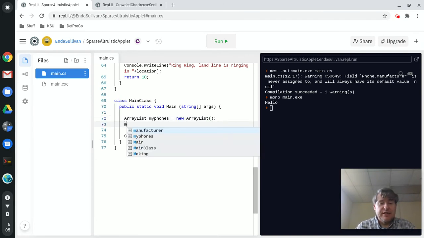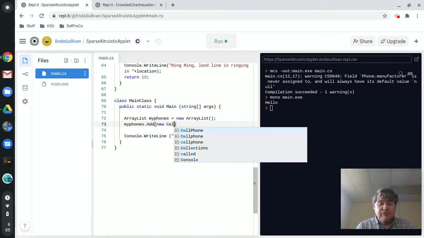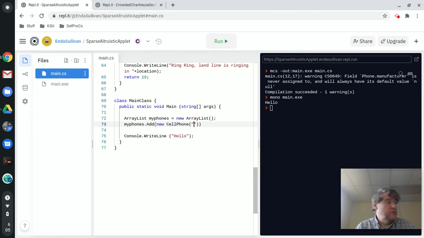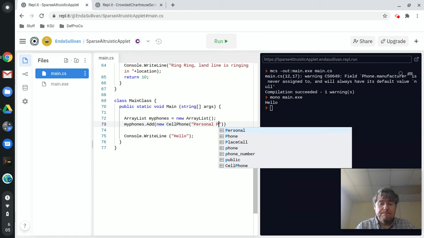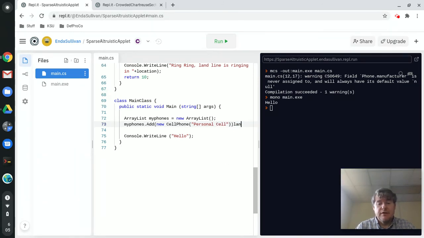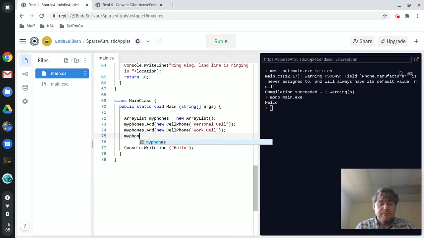Okay, so we are going to say myPhones.Add, and we're going to give it a new CellPhone. This one is going to be called personal phone. Personal cell. How about that? All right, myPhones.Add new CellPhone work cell. Cool. And then we're going to make a landline. All right, life is good. We have 4 phones. 3 phones, I can count.